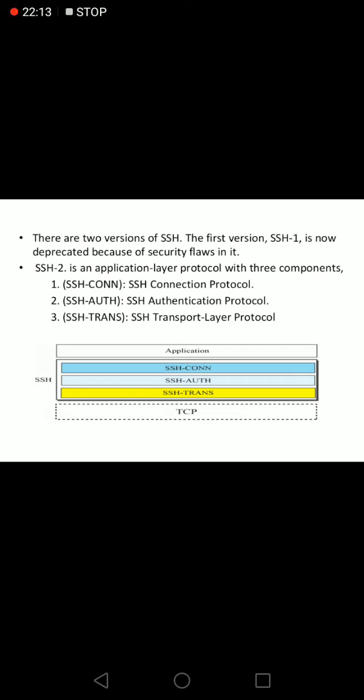We are using this protocol. There are two versions of SSH. The first version flaws with some security issues, so we are moving to SSH2 with three components: SSH connection protocol, authentication protocol, then transport layer protocol.